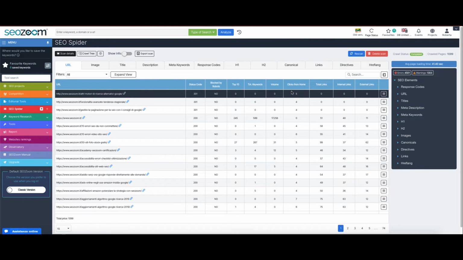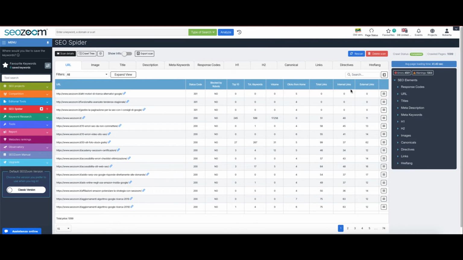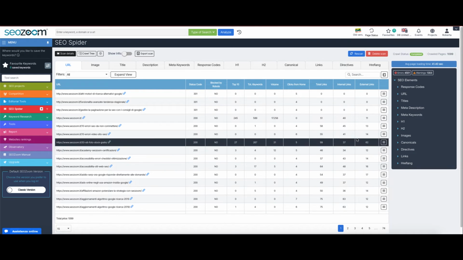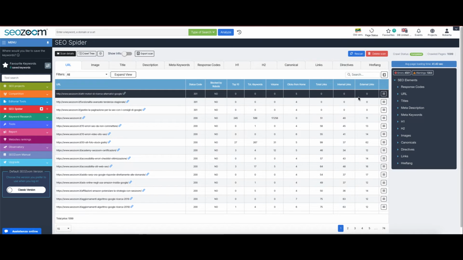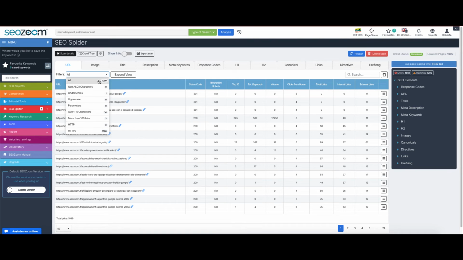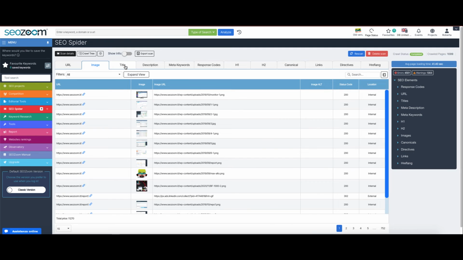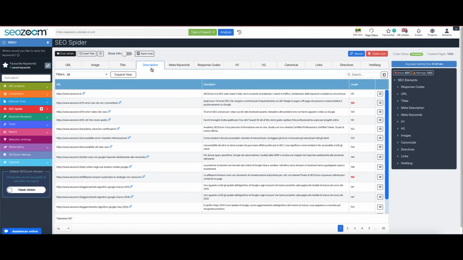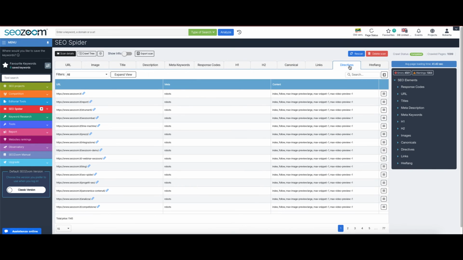In the end, here's the number of inbound and outbound links found on each page. The URLs in this table can be filtered according to preset parameters that help you display only the data actually useful to you. From the horizontal menu, you can access the different resources the Spider has scanned, like images, title tags, descriptions, and so on. Very useful to identify possible anomalies right away are the canonical and directive sections.